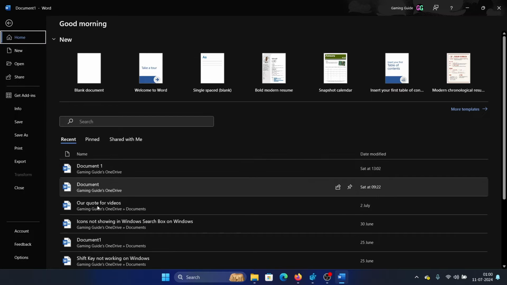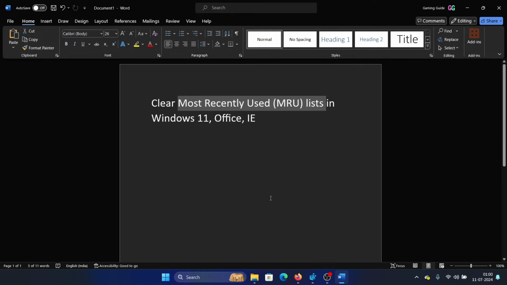If I click on file, I see all recent documents here. No, I don't want to delete it on these alone. I wanted to delete for each and every application on my system.